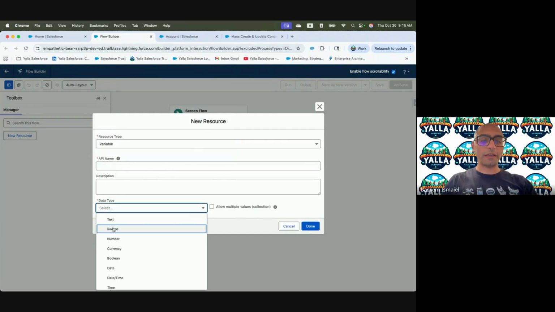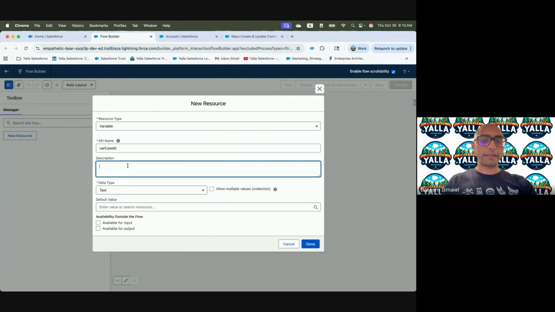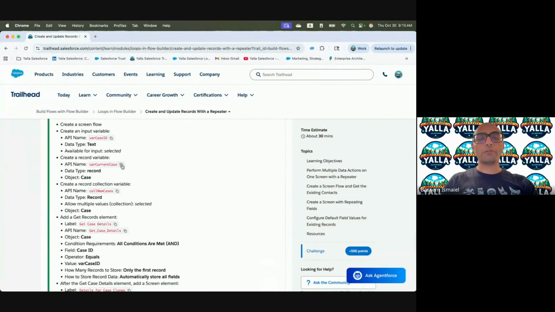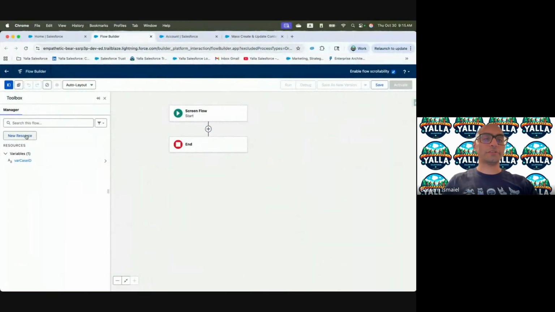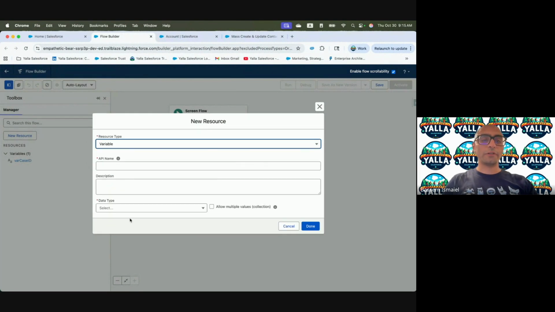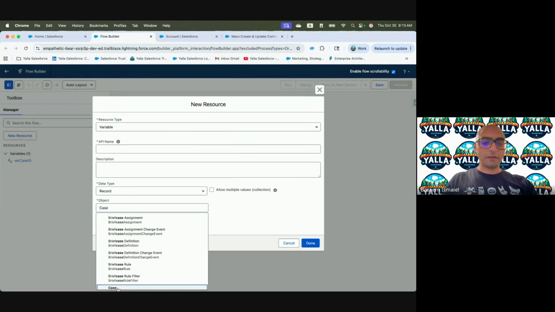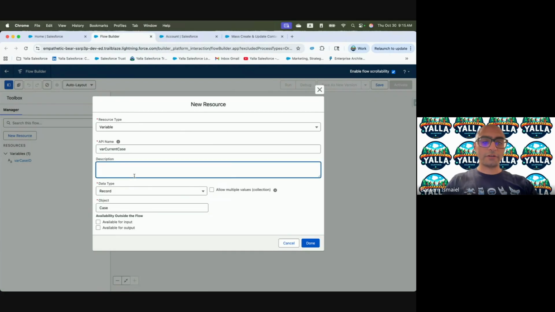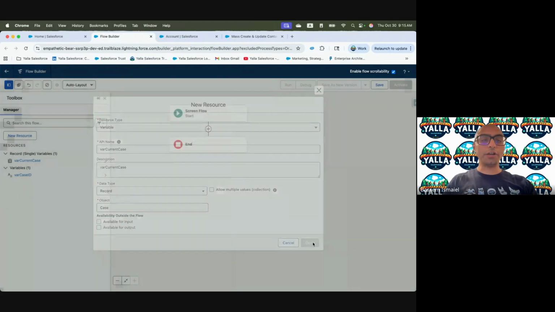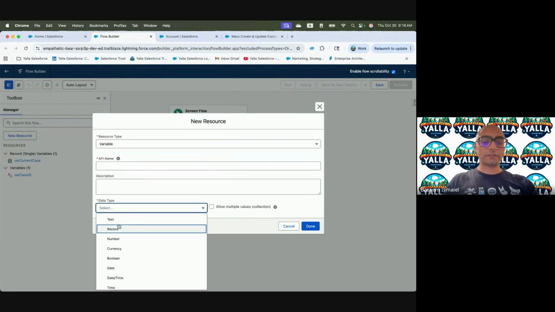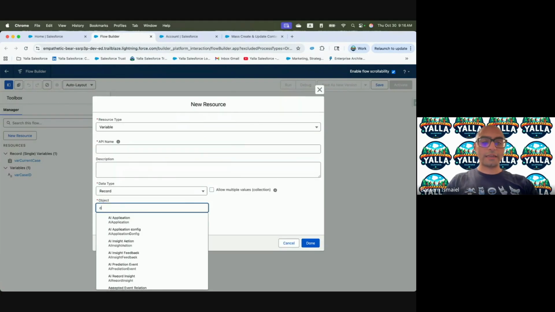So it's a variable and it's text, it's var case ID, and it's available for input. So this is the case ID. After that, I will need to create var current case. So same thing, new resource, variable, but now it's a record and it's of type case. And this is the case, var current case.